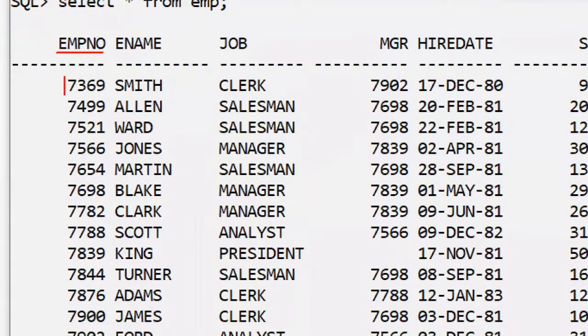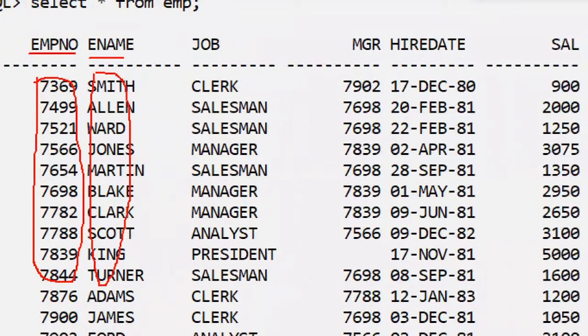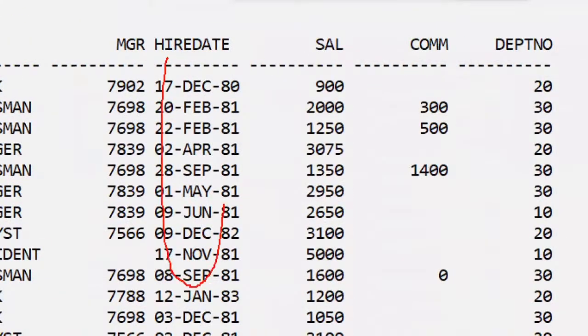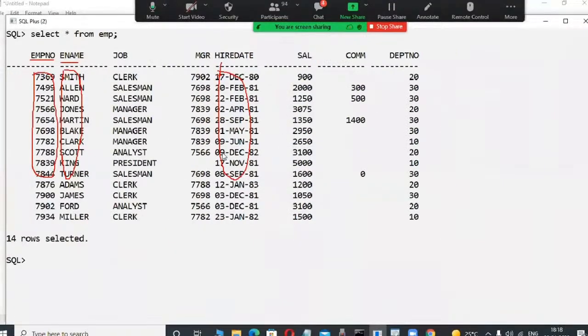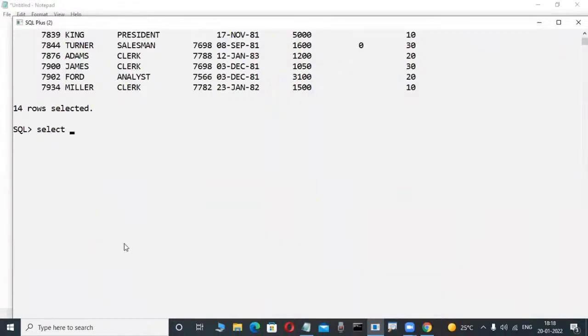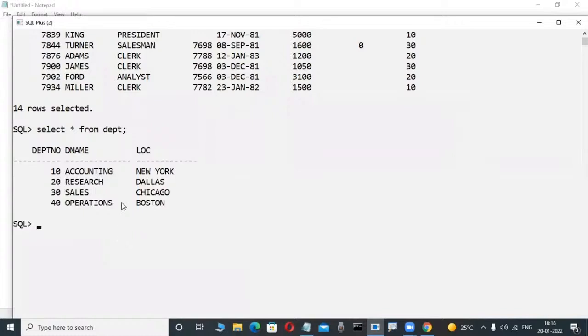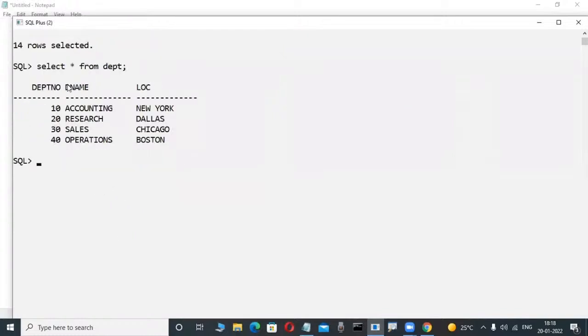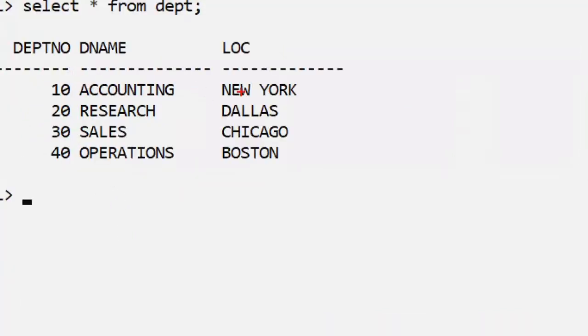Here, employee number: in this column only numbers are available. Slowly observe here: in this column only characters are available, and in this column only dates are available. That's why the data is stored in a structured manner. In a relational database, structured data is there, a structured collection of data.